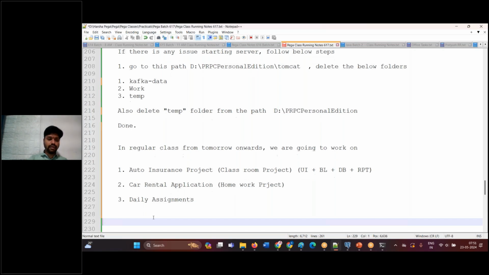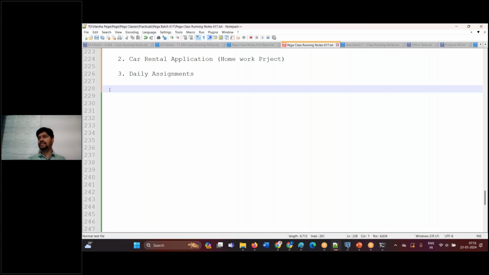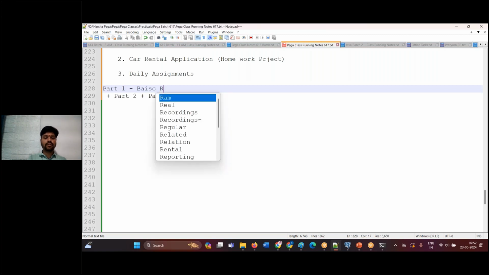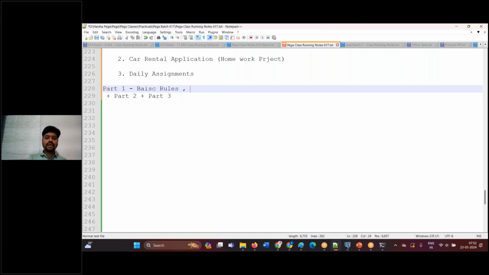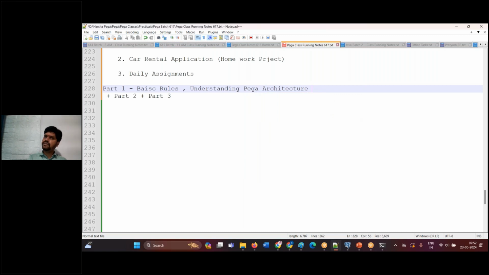in our learning process, from my end, I have divided Pega into three parts. So you are going to work on part 1, part 2, part 3. Part 1 will be basic rules, basic rules, comma, understanding Pega architecture. That is also something you need to understand. This is fundamental architecture.